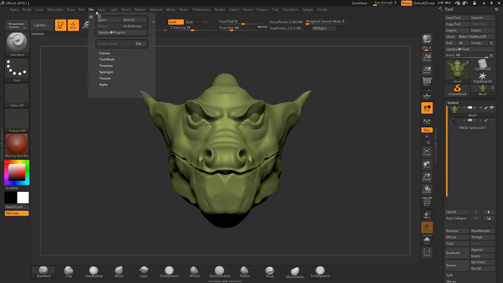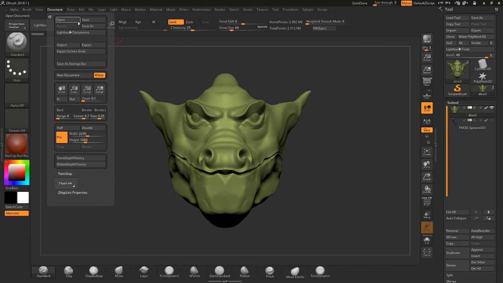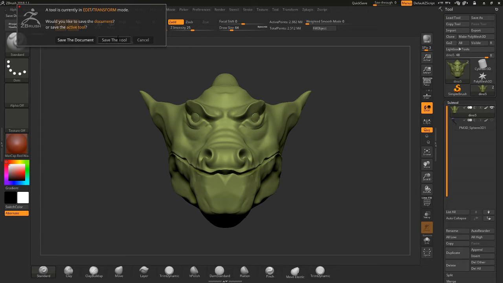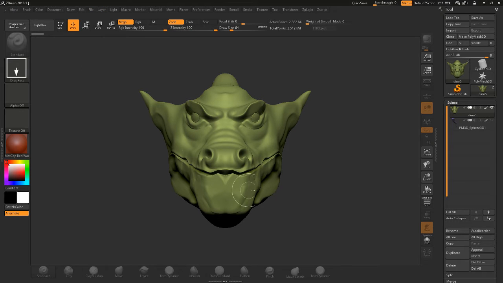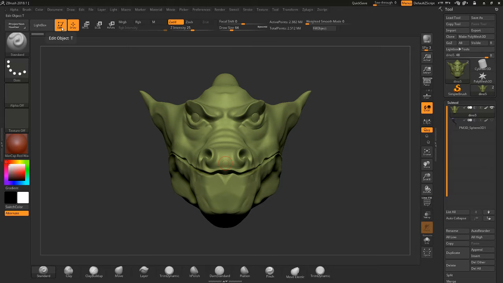I wanted to point out something I mentioned in another video. If you go to Document, Save As, you do want to save the tool, because the tool will retain the material and color information. If you just save the document, it's going to save a flat version. It'll just save it like this. You won't be able to rotate it or anything. So don't do that. Make sure you save the tool. All right.